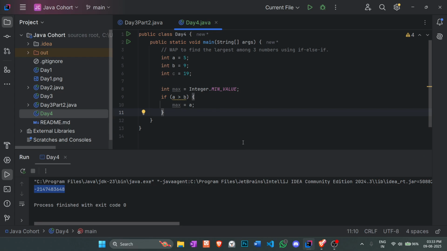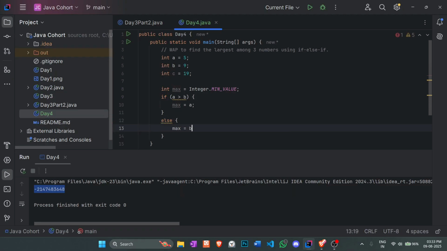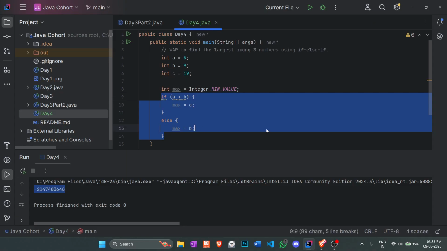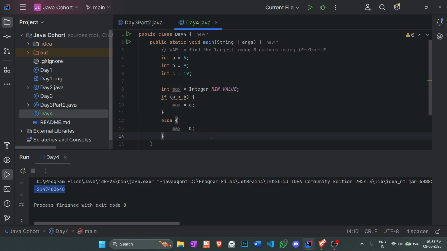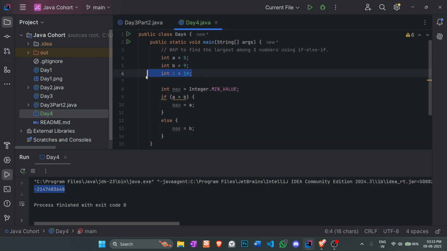Okay, another way, I have told you to do it with if else, right? You can do this like else, you know for sure that max equals to b. This will be the thing. So we are checking first whether a is greater or b is greater. Whatever the greater one is, we'll store it inside the max variable. That is done. Now we'll also have to check with c, right?